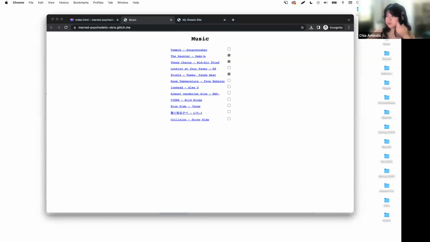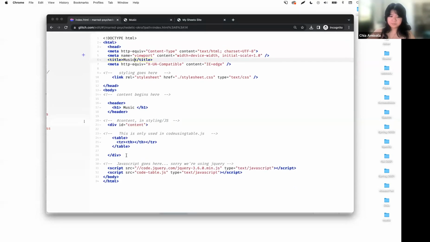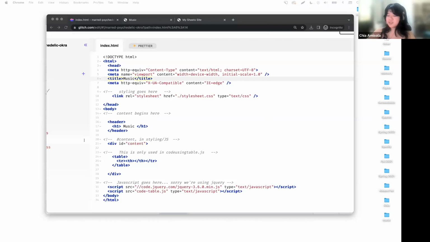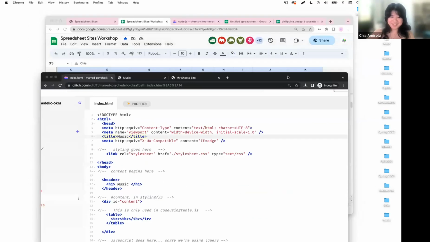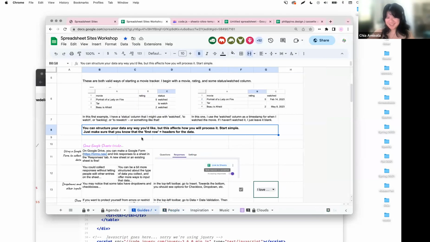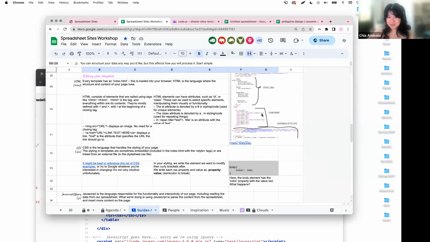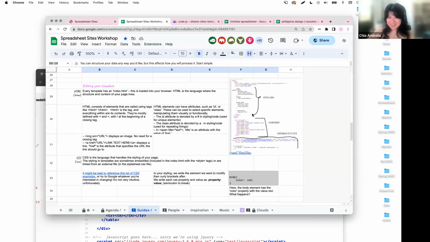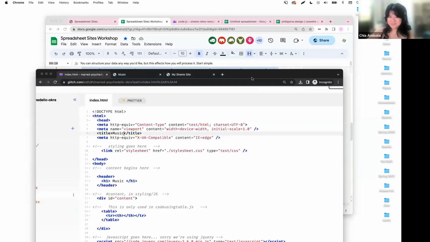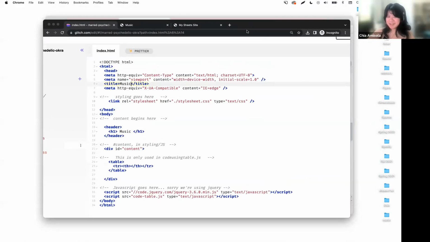Is anyone having issues with editing HTML? There's also, if you want a more robust guide on how to read this, in the guide section. But I'll explain just enough to show you, so you get a sense of the structure and what is okay to edit.